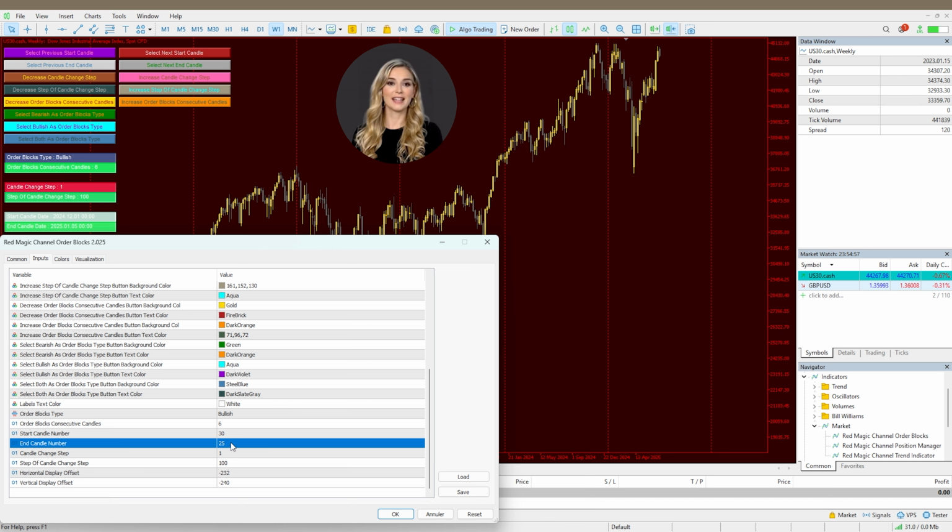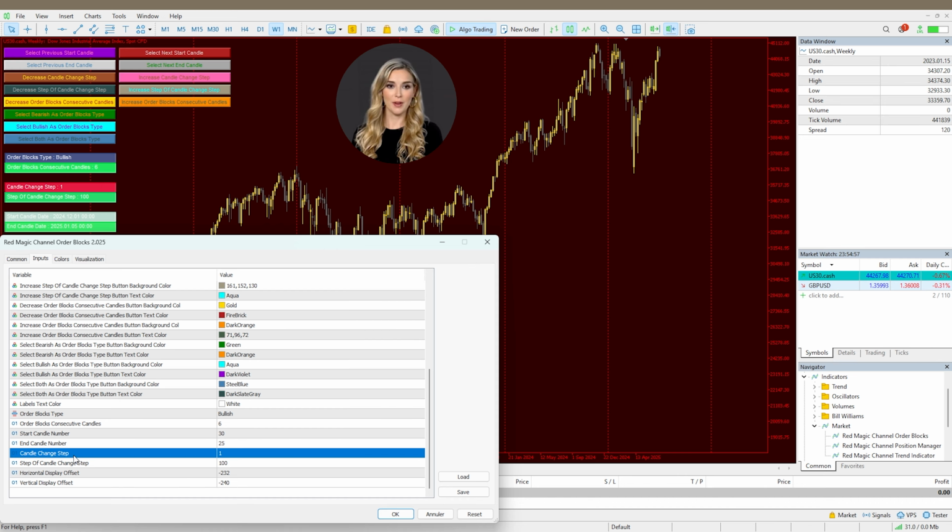You can define it in the Inputs tab or with these two selection buttons. Again, the current candle number is 0, so increase it if you want to explore candles further back. The End Candle number 2 is converted to a date on the chart and shown on the End Candle Date label. The candle change step determines how many candles forward or backward you move when scanning. You can set it in the Inputs tab or simply adjust it with these two Increase-Decrease buttons. Its current value is shown on this label.